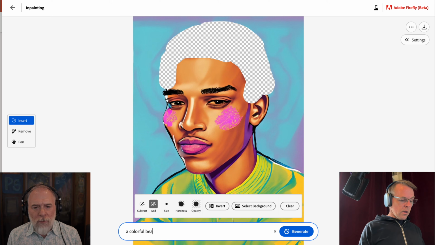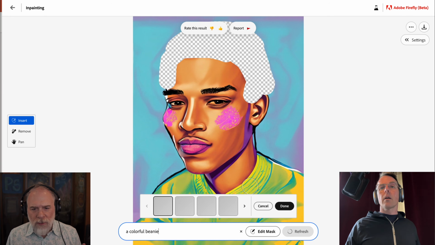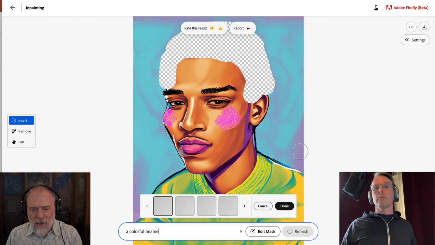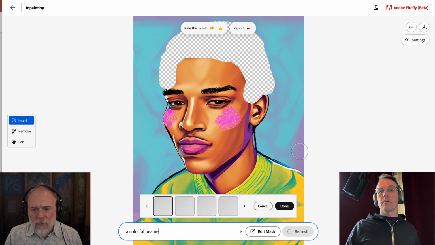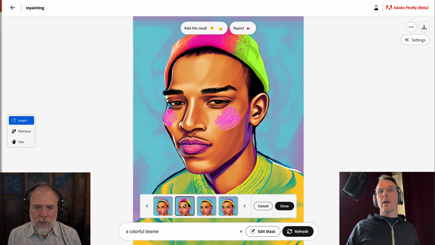And I want to stress that a lot of this is analogous to content-aware fill, spot healing, that kind of stuff. This is not. This is insert, which is a whole different ballgame. It's going to generate something inside that space according to your prompt. So here it is.